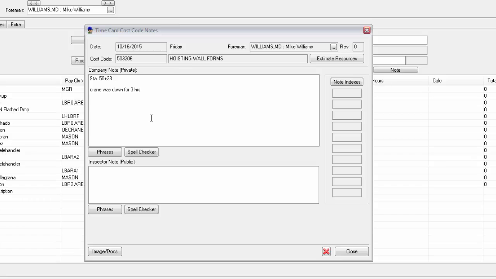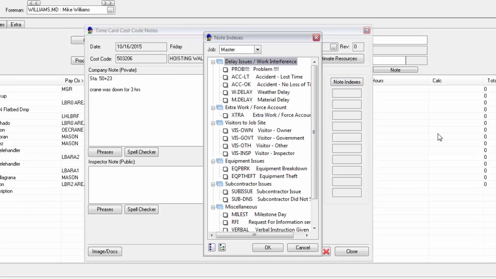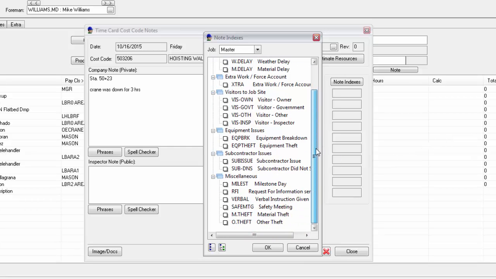In addition to the cost code note, we have other items that you may be familiar with from the diary. We have note indexes, which means we can flag this cost code with a note index, and we have phrases. So let's look at each one of those items. On the note indexes, if you click the note index button, you will see a list of all the note indexes that have been set up for that job.